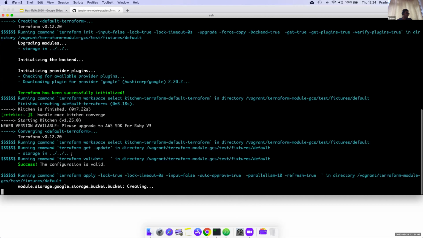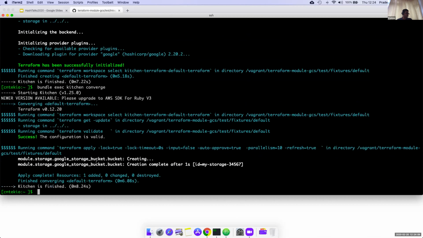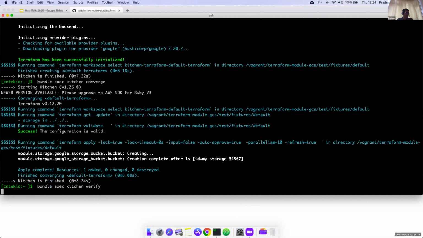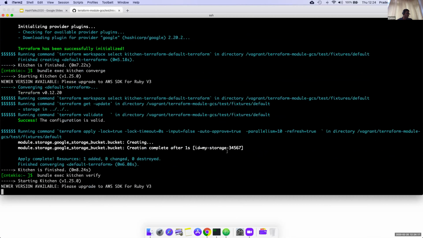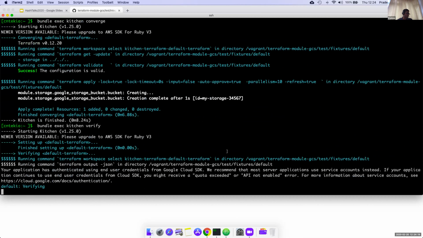It's going to validate, okay, the configuration is valid using Terraform validate. It has created the resource. And now I can do verify, which is going to run the test. Sometimes it takes a bit of time on my local system, but yeah, it's going to download inspec-gcp and then run the InSpec test on the infrastructure. Let's hope it works.